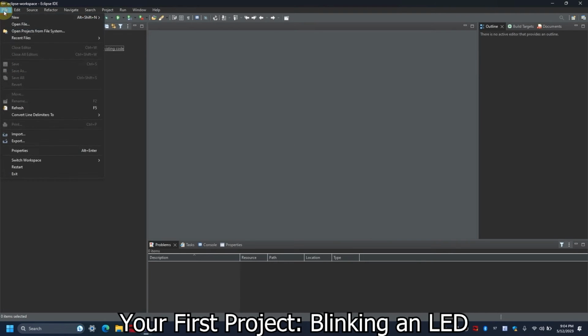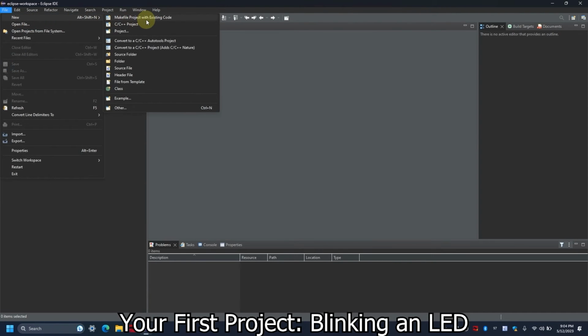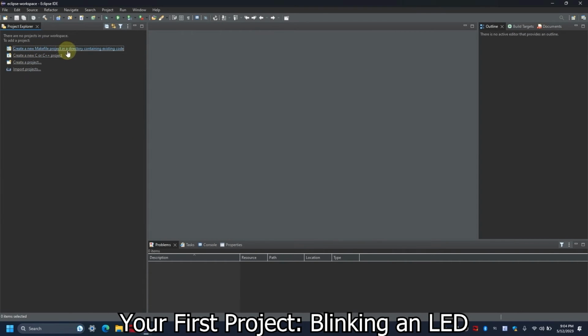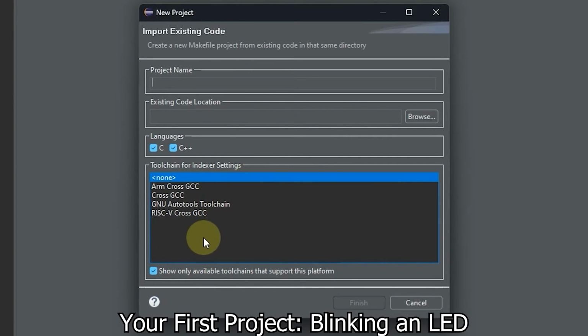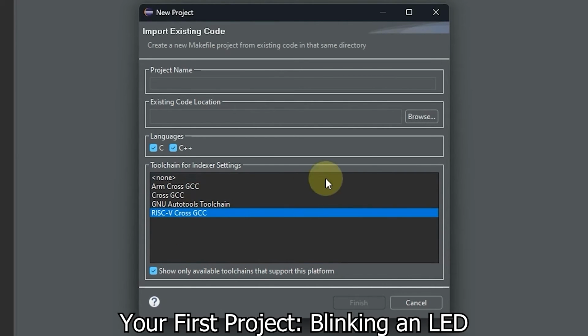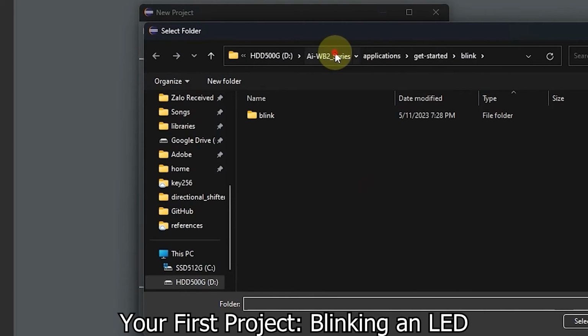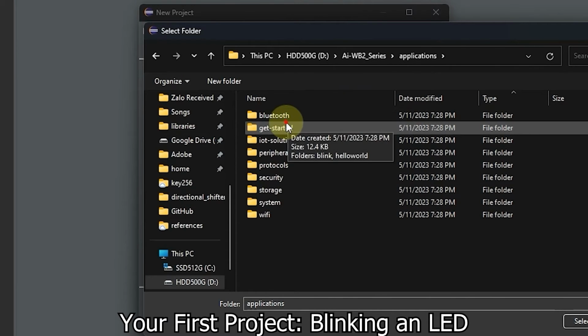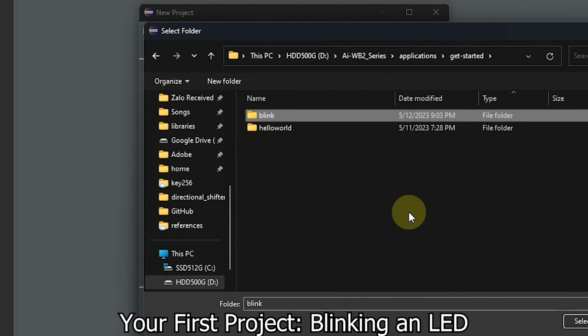Go to File, New, Makefile project with existing code, or alternatively, you can click on create a new Makefile project here if there are no projects here yet. The result is the same. On toolchains for indexer settings here, choose RISC-V cross GCC. On existing code location, click Browse, and then go to your SDK folder, Application, Get Started, and Blink. We want the first project to be blinking an LED.